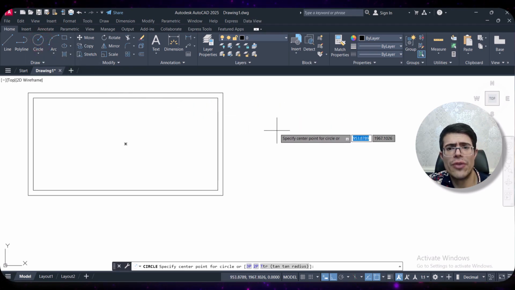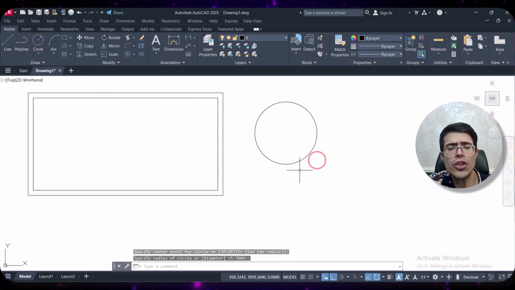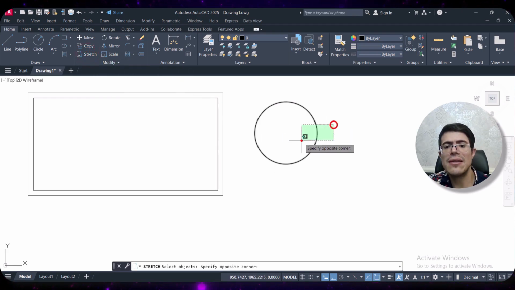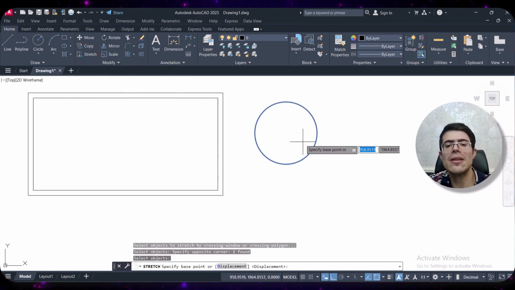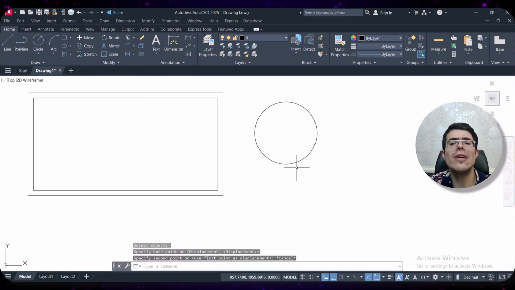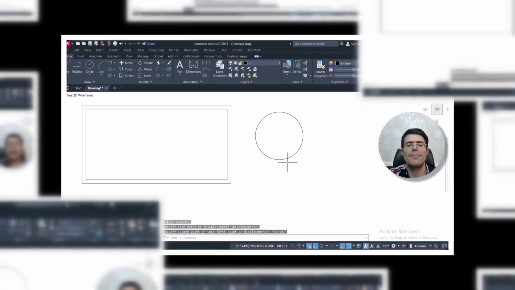Now I have a question for you. Can I stretch the circle too? The answer is no. The stretch command does not work with circles, as you can see. Also, it does not work with ellipses.